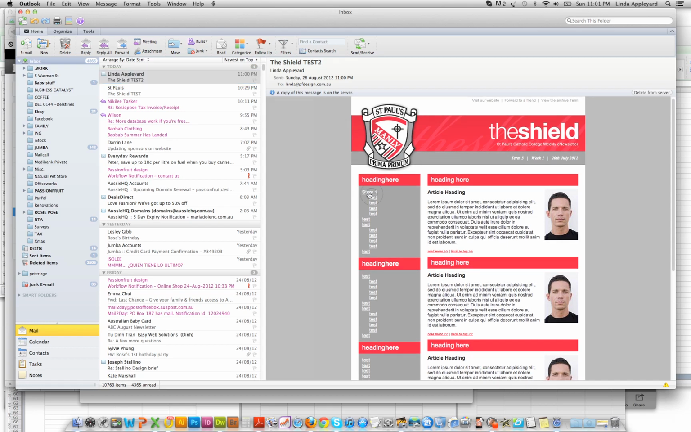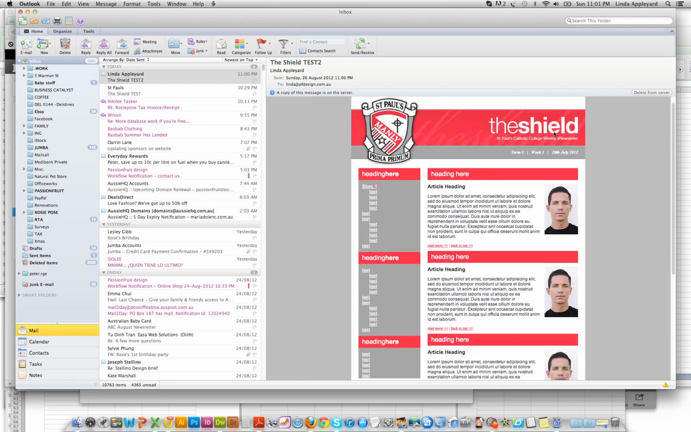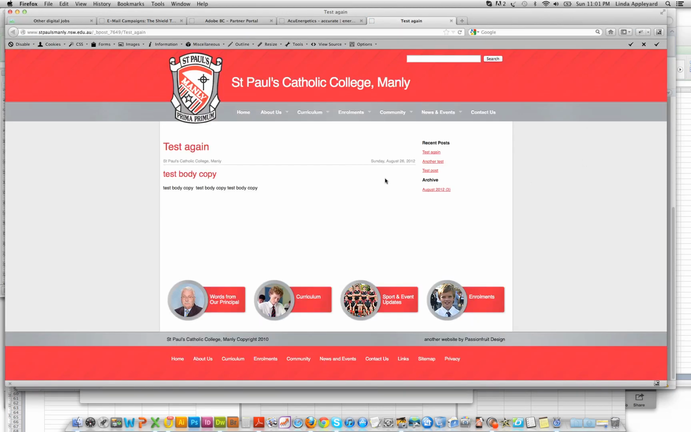And if I click that, it should jump to story 1. Click that. It should jump back up to the top. So I'll just go to story 1 again. And if I want to read more about story 1, click it, and it takes me to the blog post page on the website.